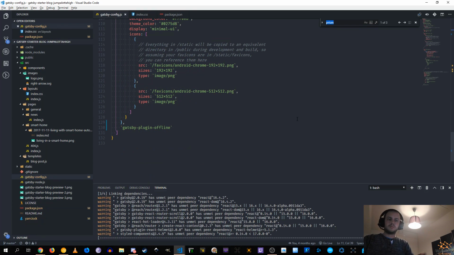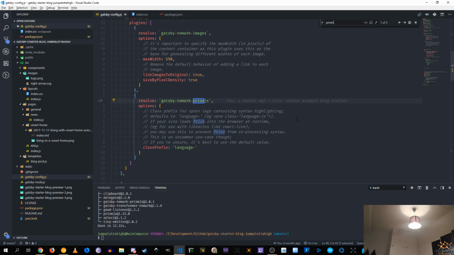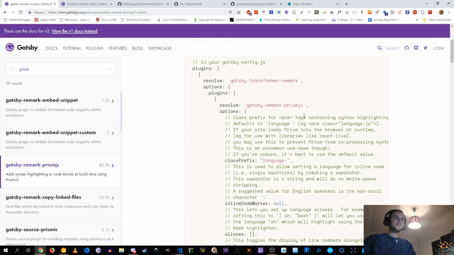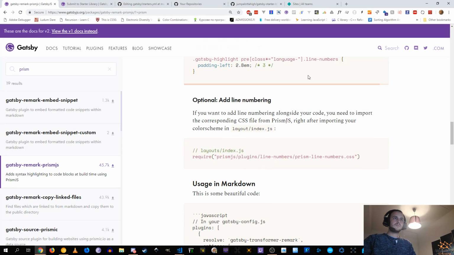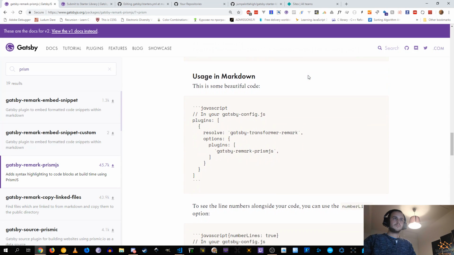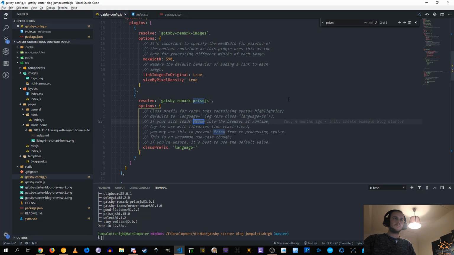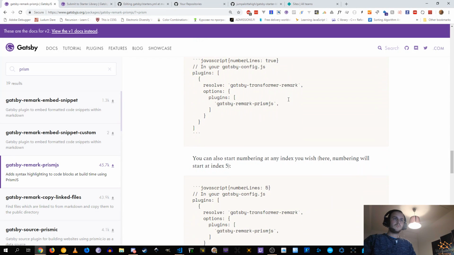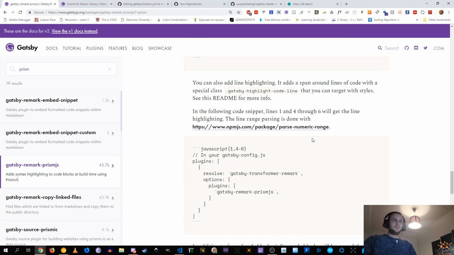Then in the config, resolve Gatsby remark prism.js. Resolve Gatsby transformer remark. Resolve transformer remark.